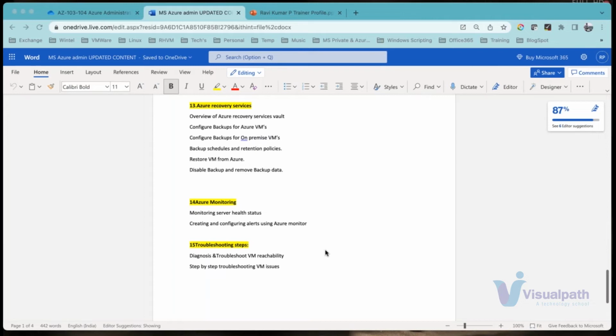So we'll be seeing the recovery services in module 13. And also we'll be covering monitoring and troubleshooting, like how do you monitor and troubleshoot the VM, network, storage, connectivity, and accessibility. We'll be covering that in modules 14 and 15. So these are the 15 modules that we'll be covering in this entire training.